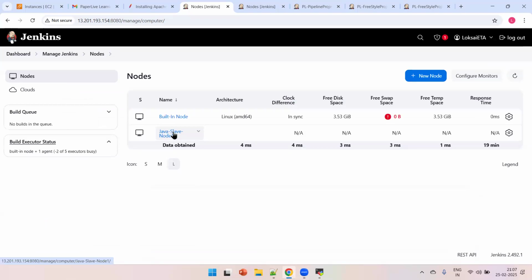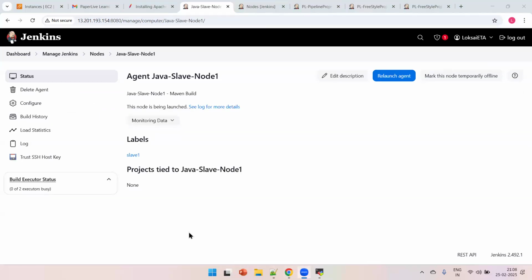If you click on this node name, here you can see this is our agent and this is a label which we assigned to that agent. And this node is being launched. It is not completely launched now. Why? Because as per our strategy, we have used the manually trusted key verification strategy, so it will expect the initial verification from the user.